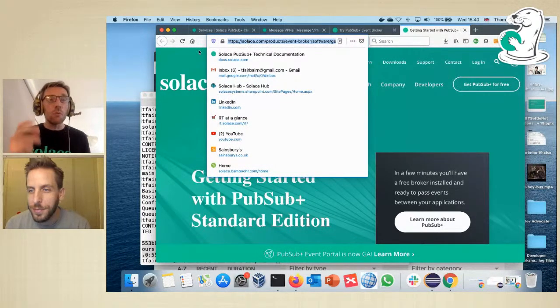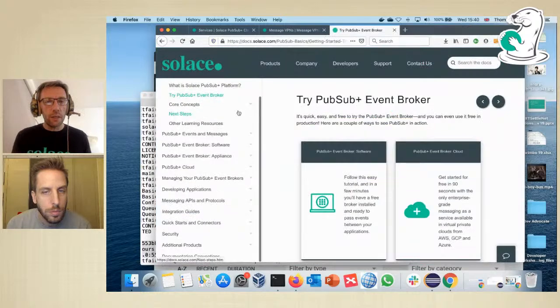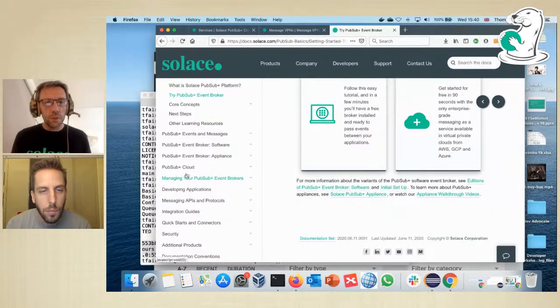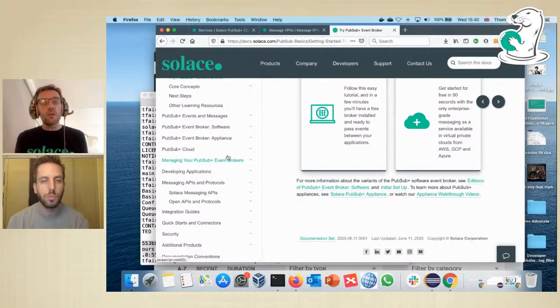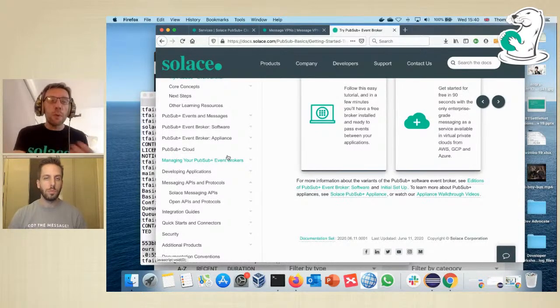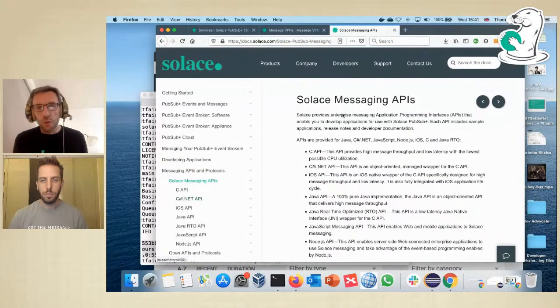All right. What's the point of going to docs if we don't look at the APIs? Look, there's a whole API section here. If we go to messaging APIs and protocols, a quick point of nomenclature: the Solace native API is sometimes spoken of as the Solace messaging APIs. It means the same thing. If we open that up, we've got some nice introductory material here.